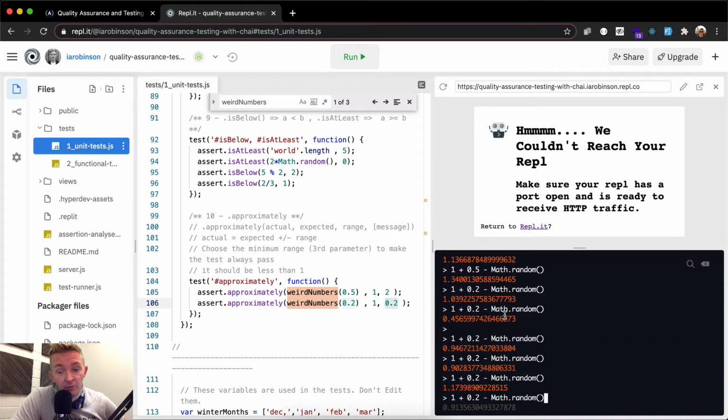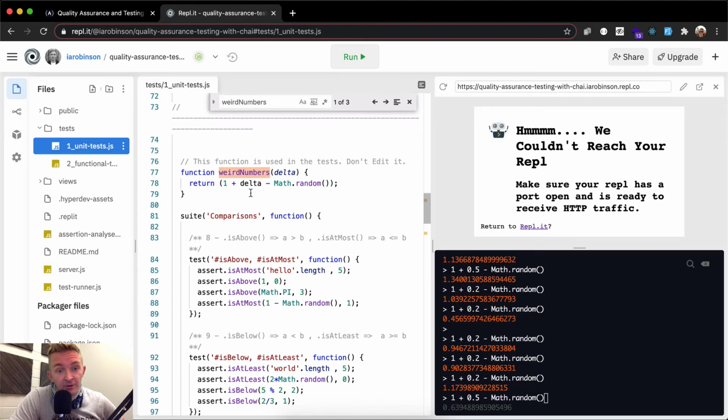And then I can also scroll up by pressing the up button here on the node, and then I'm back at the weird numbers at 0.5, which comes up here. Weird numbers at 0.5. Delta is 0.5. 1 plus 0.5 minus random. And so that's what I've got here because I pressed up twice.